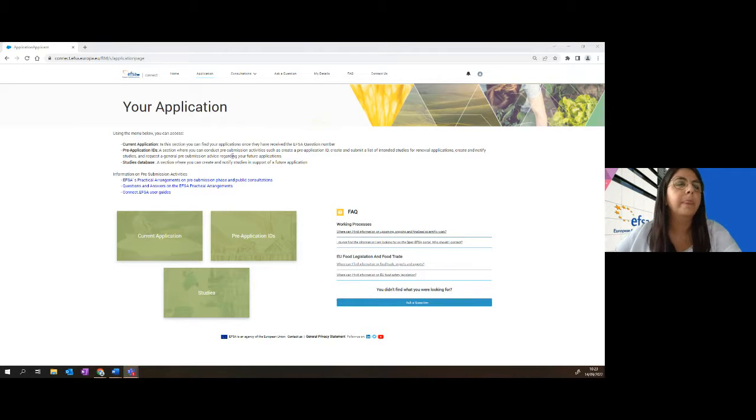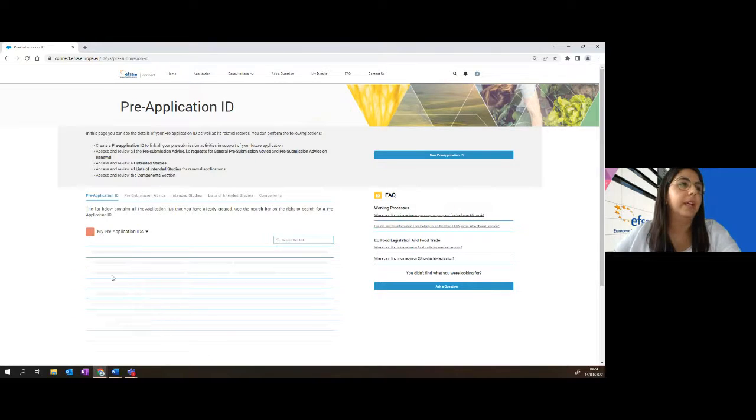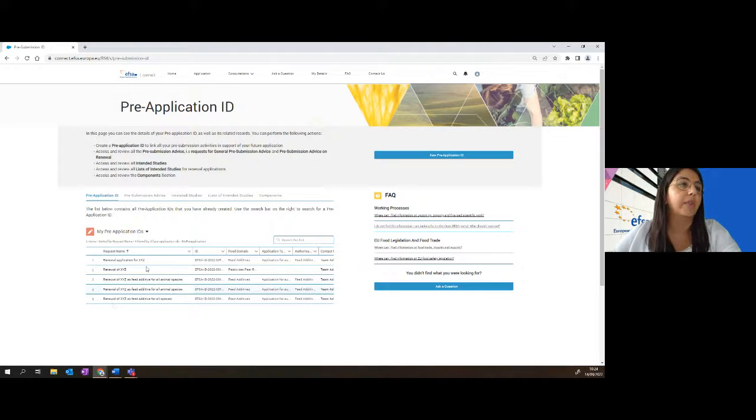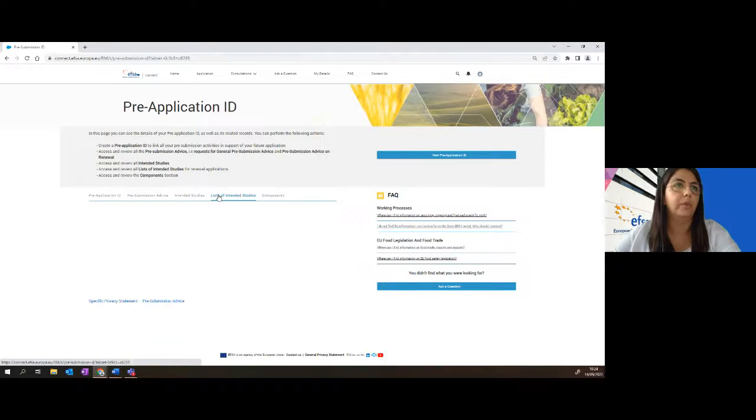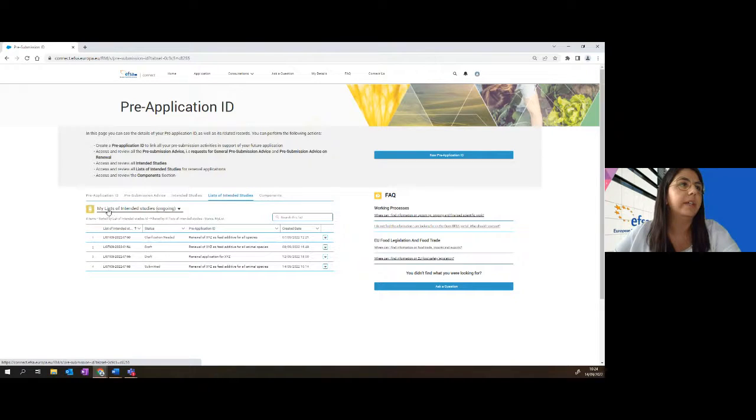To do that, the first thing is to retrieve the intended study that I want to convert. I can do that from the pre-application ID. I can either open the pre-application ID from the list, or I can retrieve the list of intended studies directly from this menu. In this case, I will show you this option. So I go here, and I have all the lists of intended studies that I prepared. I will use this one, which is in draft.